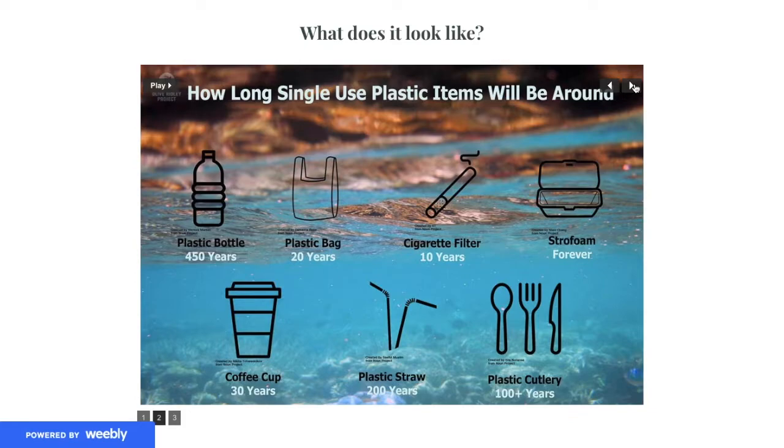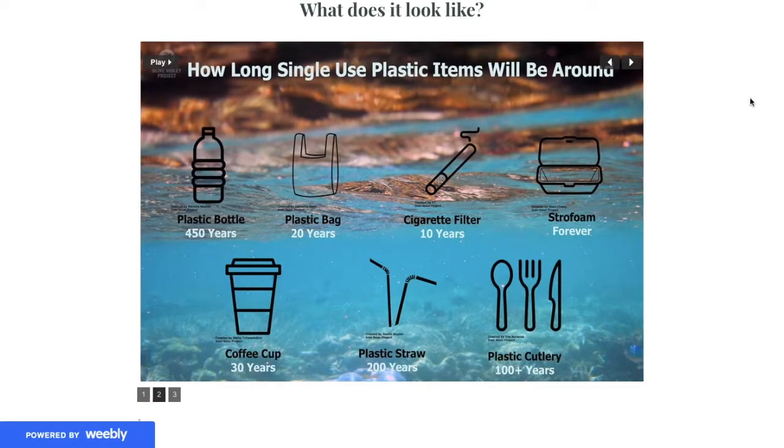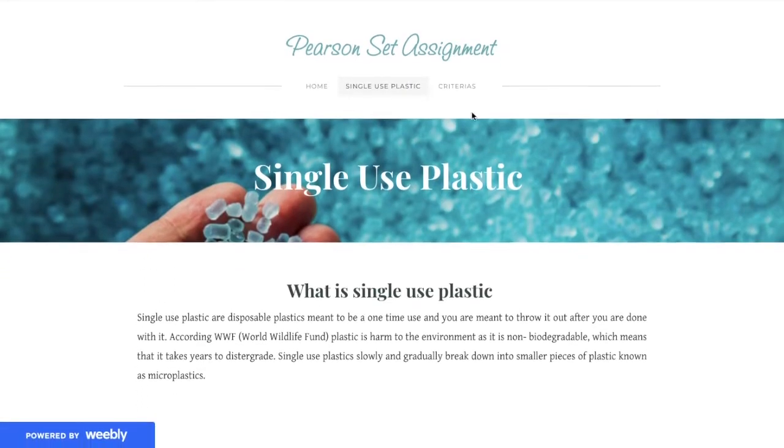This is important for people to know. When I found this out, I was like, oh my god, I never knew this before. So it's important to raise awareness for how long these plastic products actually stay. It can be a lot longer than people expect.